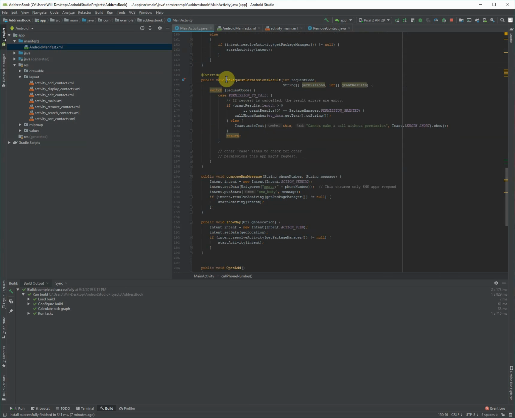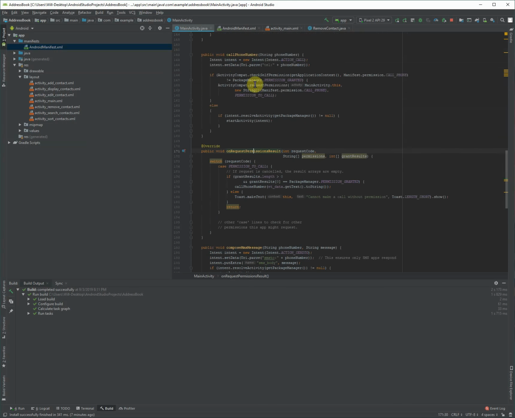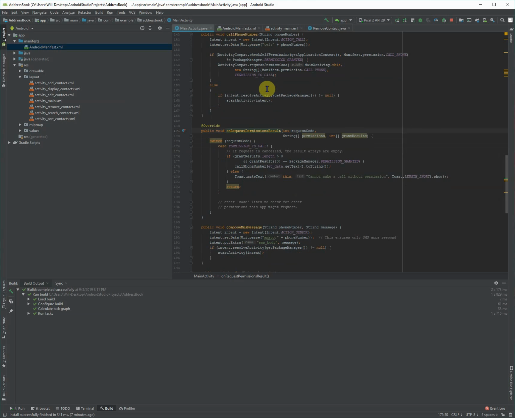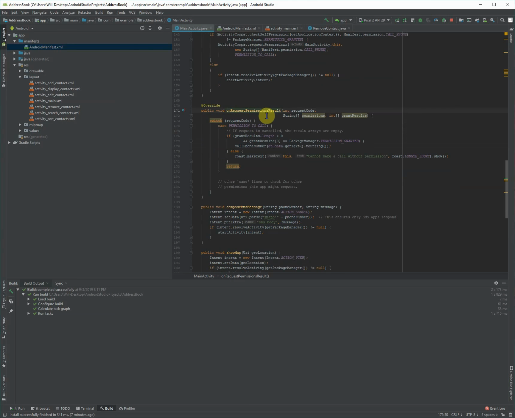And then here's just an added function, on request permission results, which is passed in up here to the call phone number function. Let's see if I can find that. Yeah, it's up here in the call phone number function.